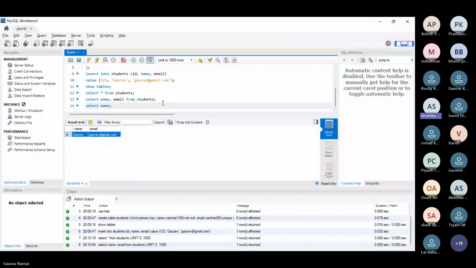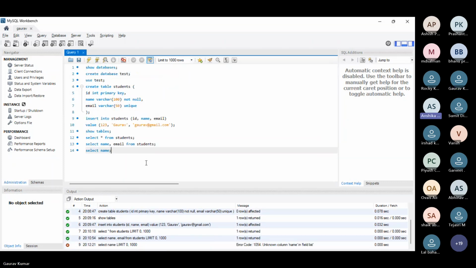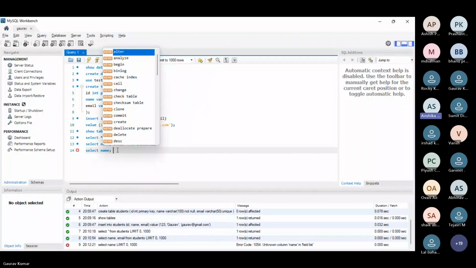And then specify the column that you want to retrieve and from where you want to retrieve this column. No, that is not correct. Just take the reference from line number 12 and line number 13, how you are trying to retrieve the columns. So you have to write select name and then mention the table from where you want to retrieve the column. So that will be select name from students.